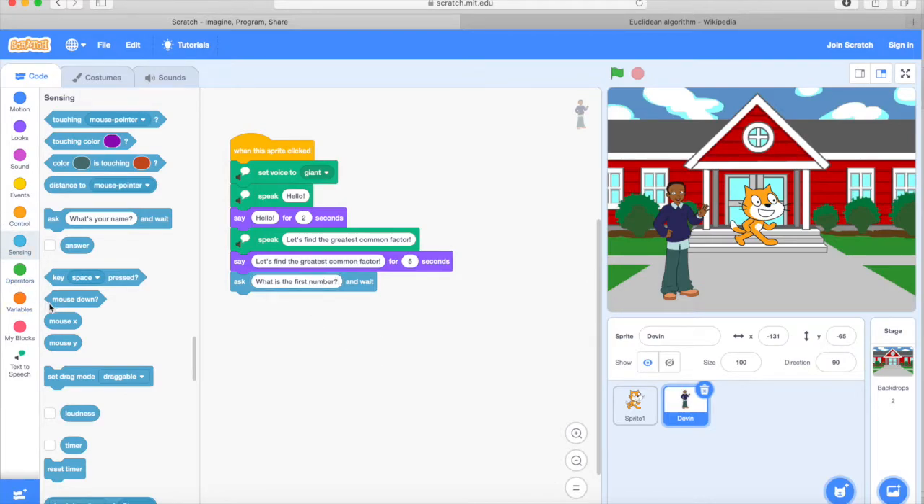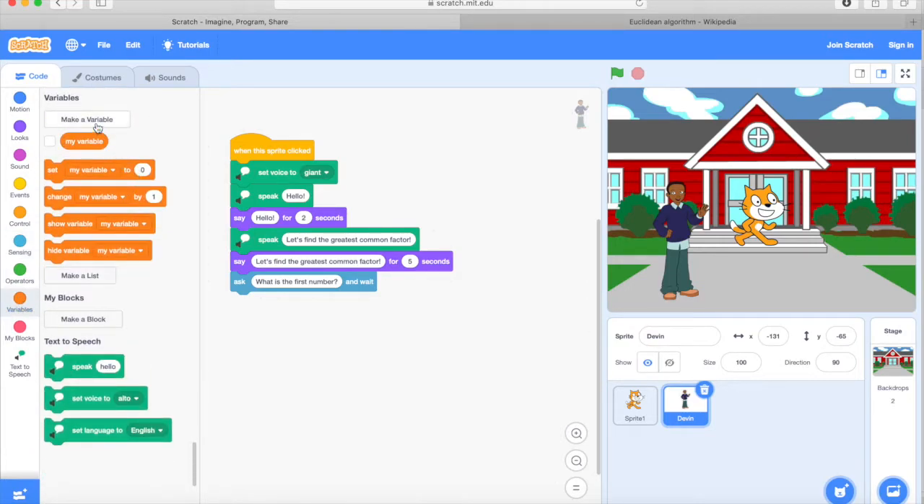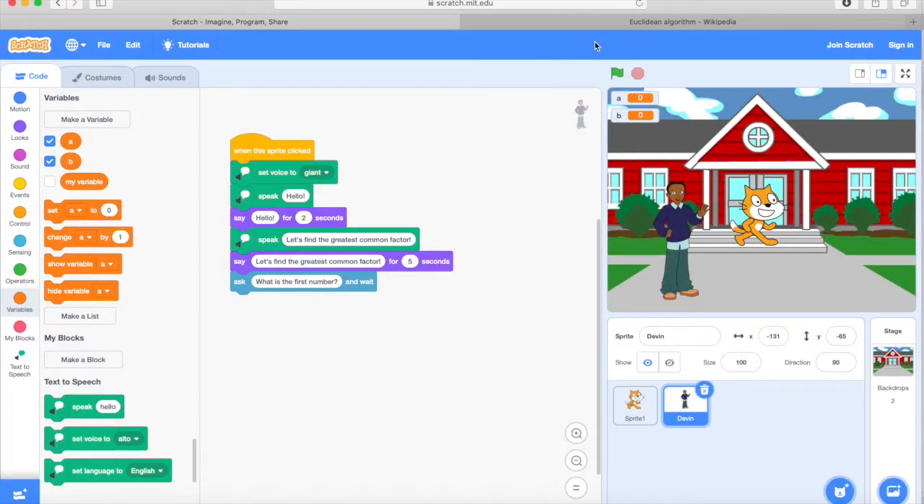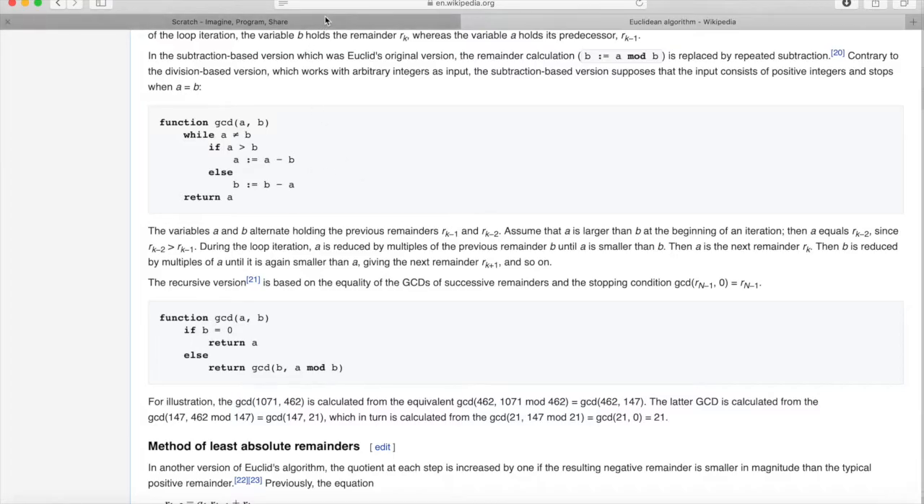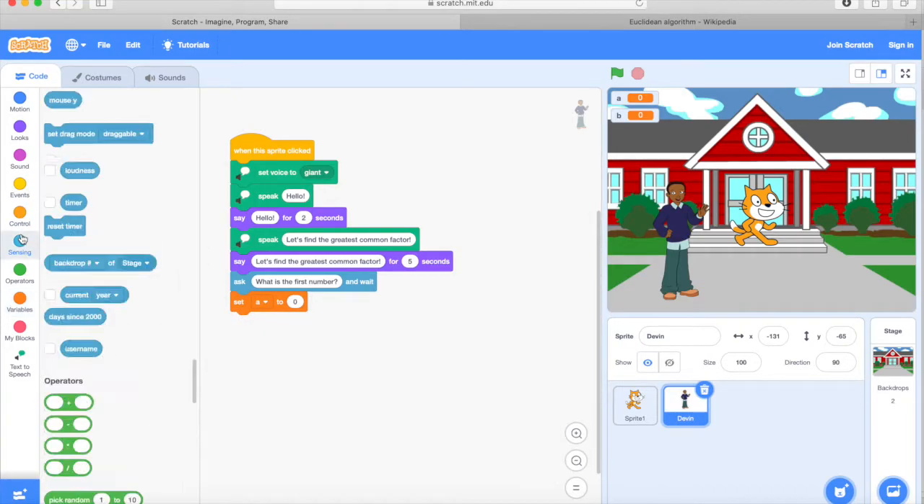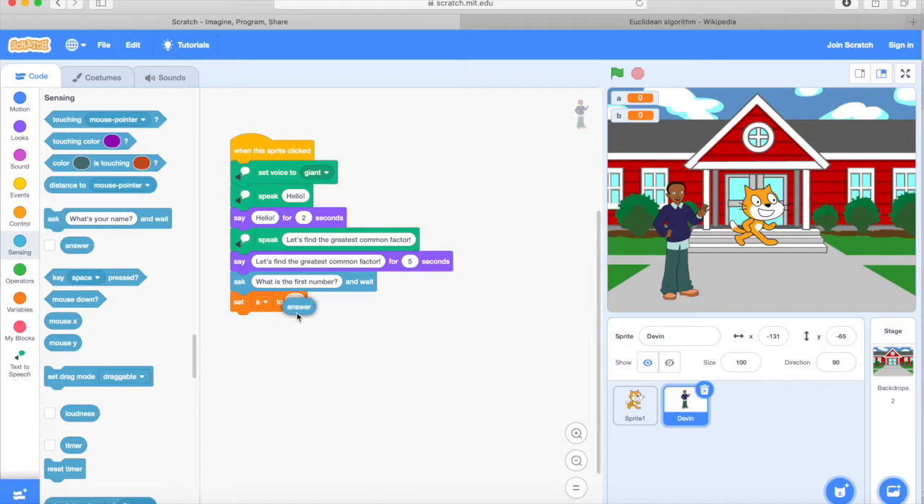Oh, we need to create variables to hold it. We're going to create two variables. Let's do A and B. Let's use A and B like they did. All right, so we have our variables A and B. And so we're going to ask what the first number is, and we're going to set A to be the answer to that question. And then we're going to ask again for another number.